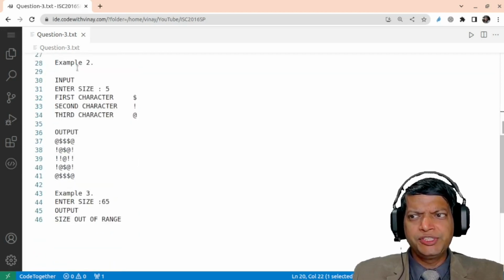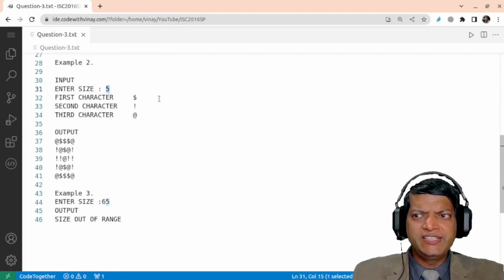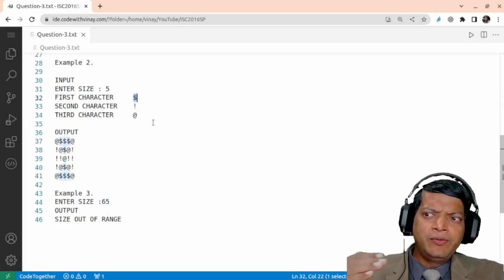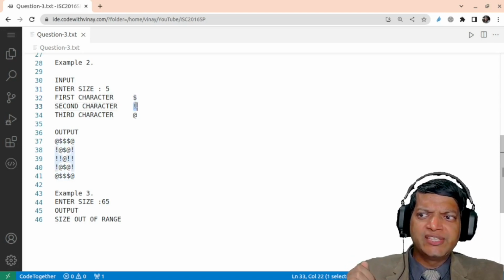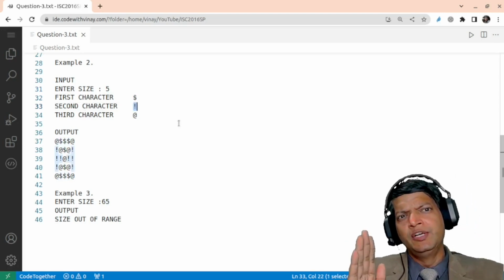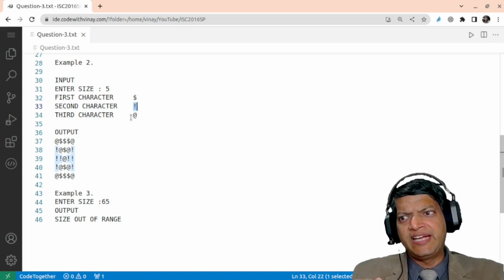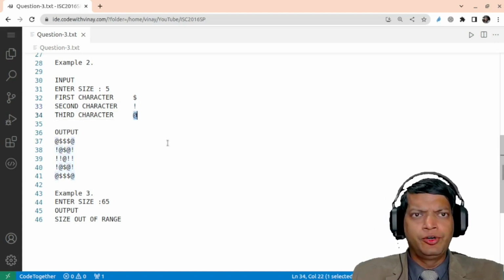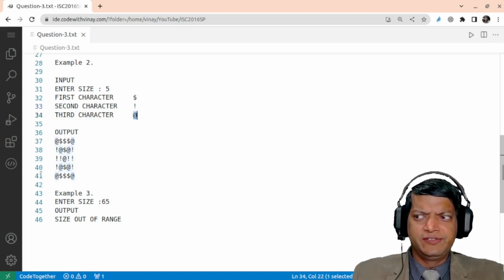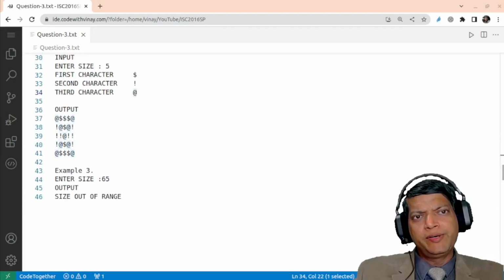Now if you move on to the next example, the same thing is done with size 5, and here the symbols are different. We are using dollar for the region above and below the diagonal, exclamation mark for the region to the left and right of the diagonals, and @ sign for the diagonals itself.